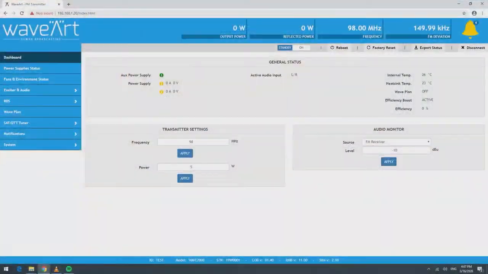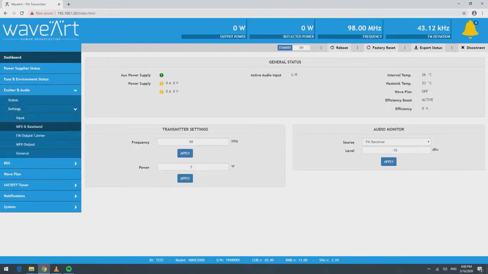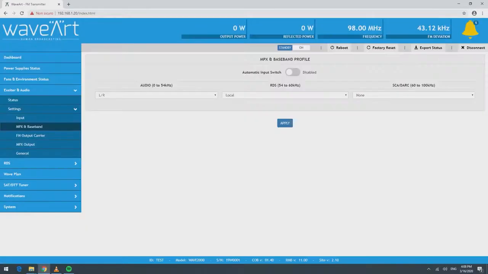In the dashboard of the waveguide of the transmitter, we see that the active audio input at this moment is left and right, so the one set by the front panel display. If we move to exciter, audio setting, MPX baseband, we see the same configuration and we can change it according to our audio and RDS input source. At this moment, the automatic input switch is disabled.